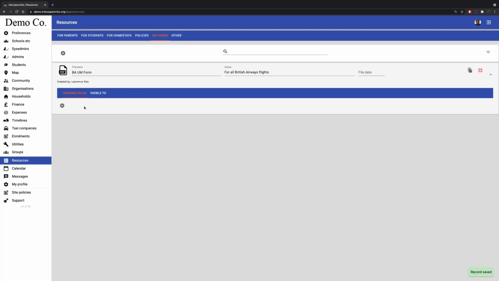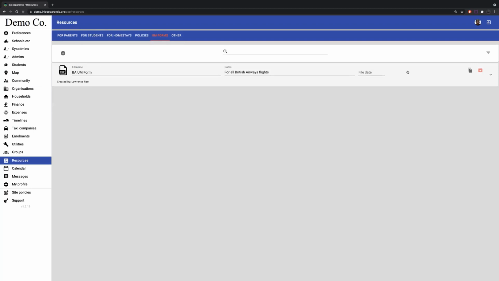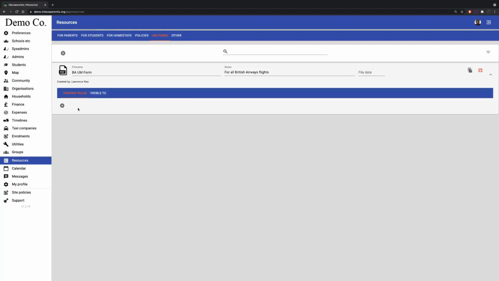But of course, at the moment, the only people who can see it are system administrators and admins. And so I'm going to add what we call sharing rules. If you expand the record here, the sharing rules appear in a subsection below. If I add the sharing rules, this is where it gets reasonably involved, and there are several sharing rules that need to be thought about.